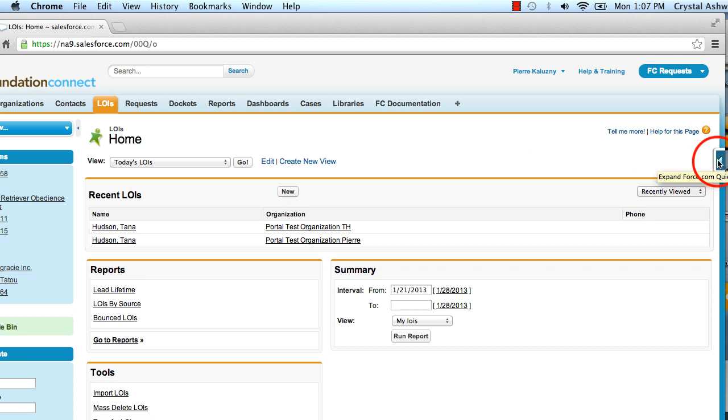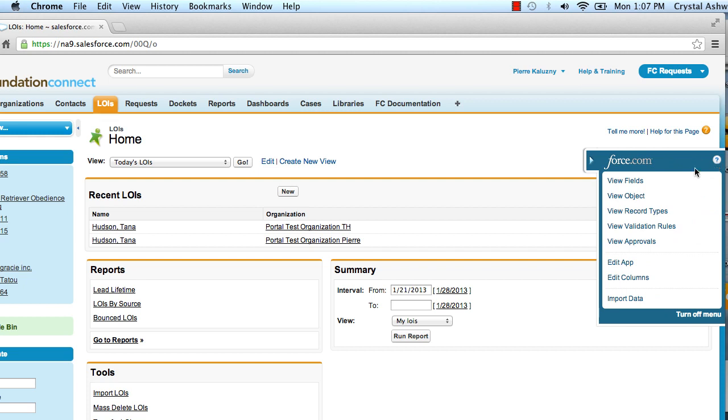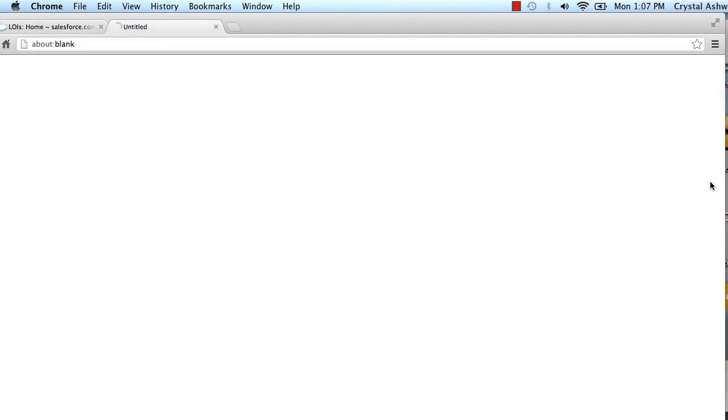Click on the arrow to expand the menu, hover over the View Fields link, and then click on the new link. You'll select Formula under the data type and click Next.